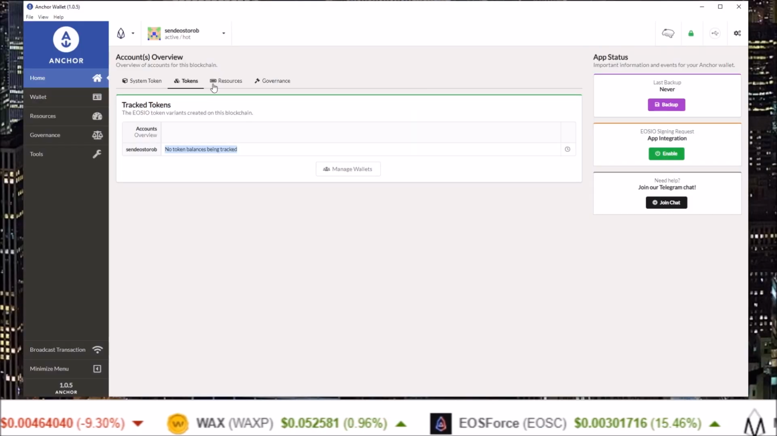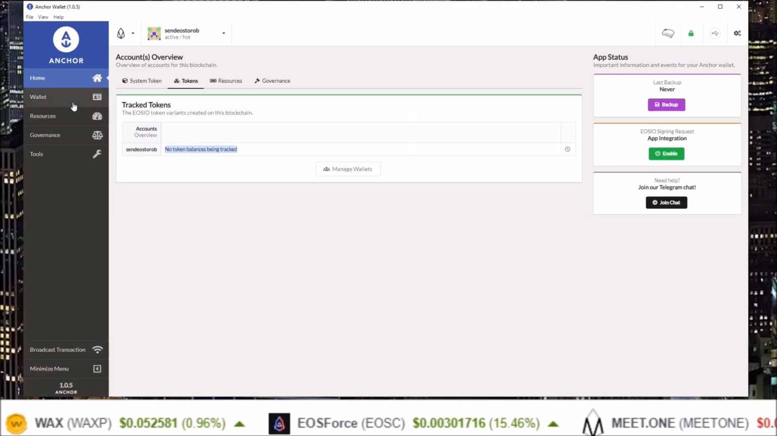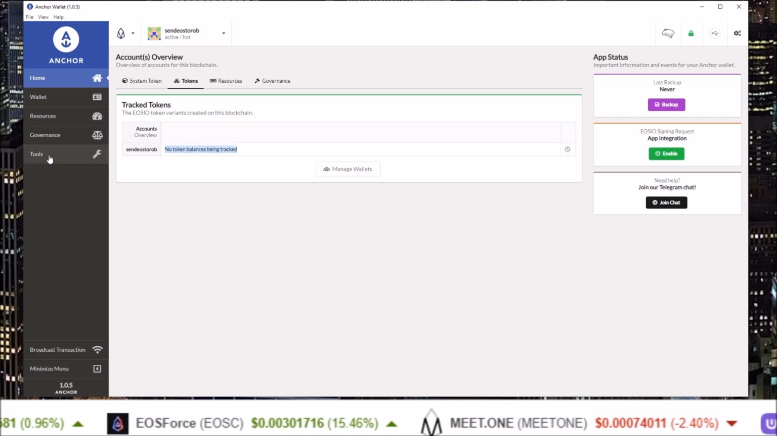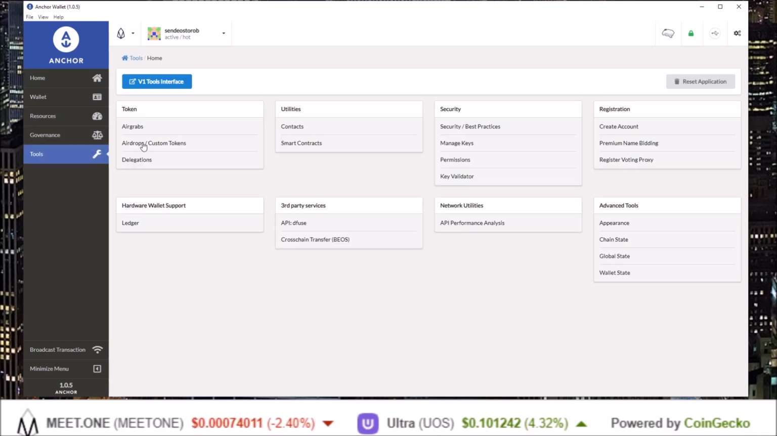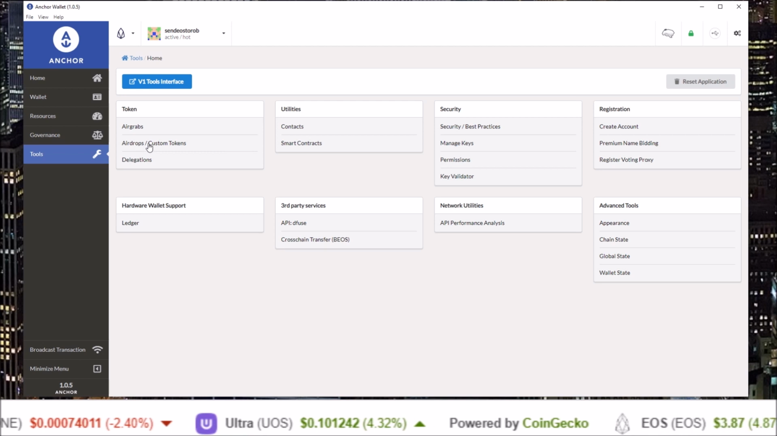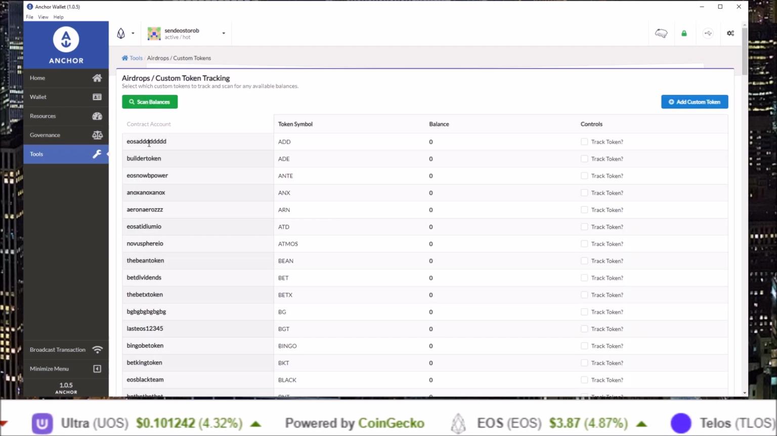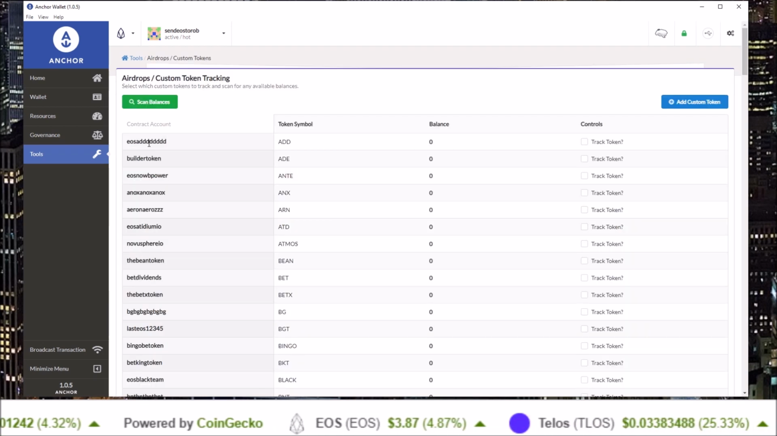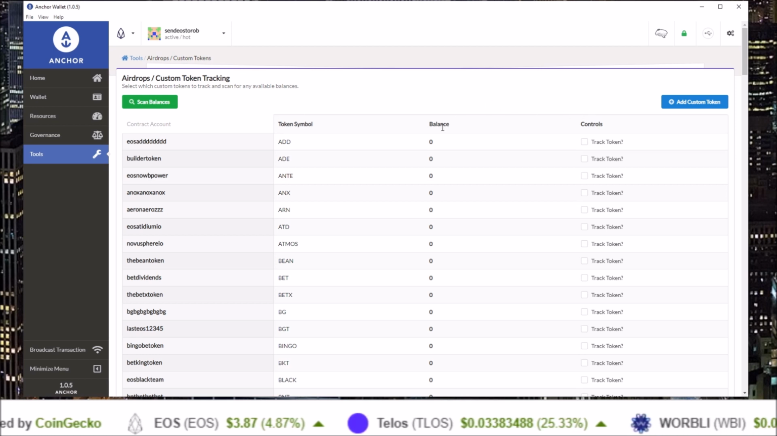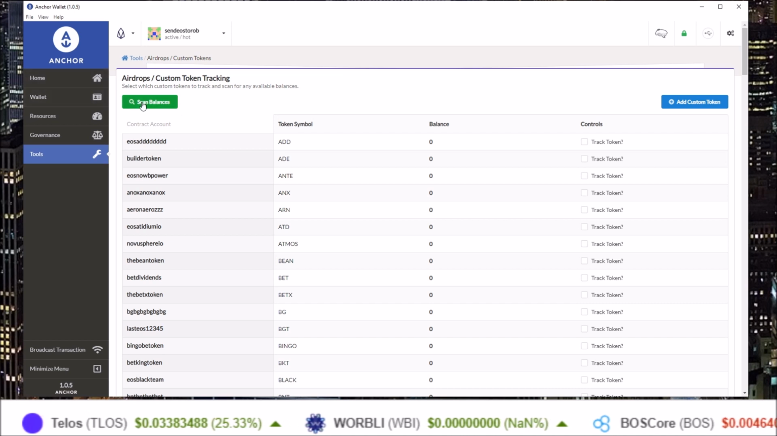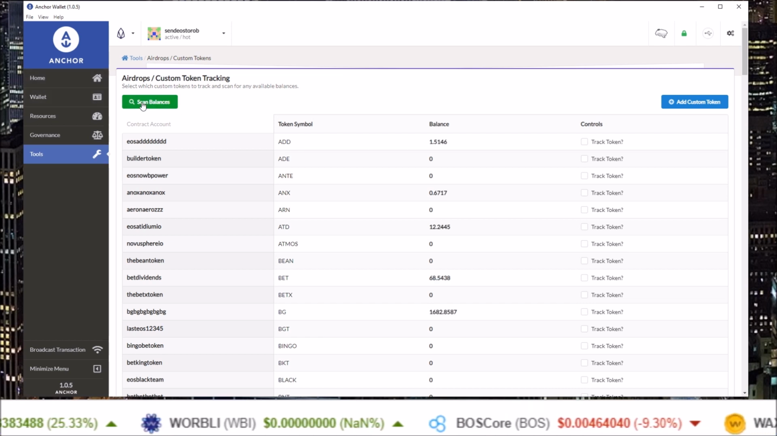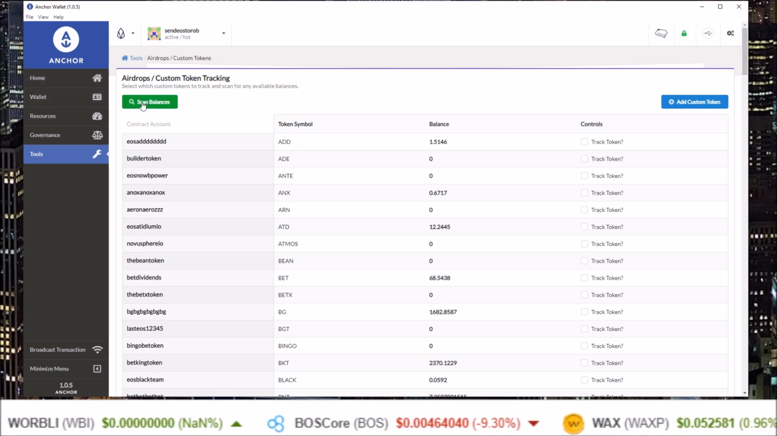The solution is very simple. In Anchor Wallet, come to the Tools section. Once in the Tools section, under Token, go to Airdrops, Custom Tokens. And here you will see the airdrops and custom tokens. If all your balances show zero, so you don't know what to track, click Scan Balances, and it'll populate your balances for the tokens you have.